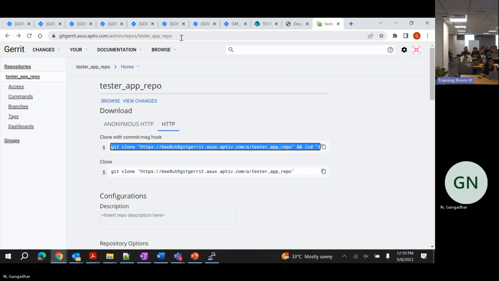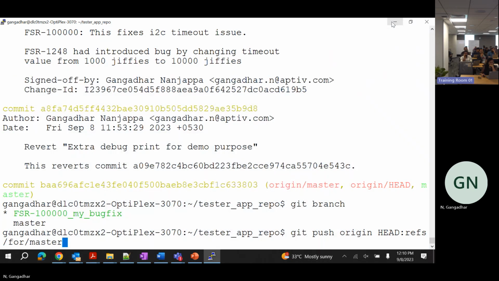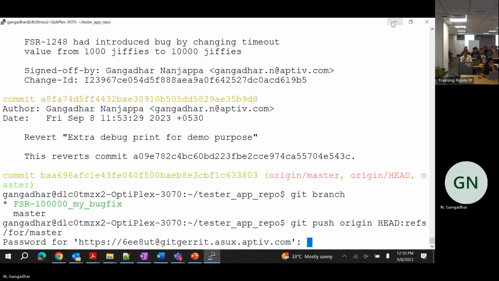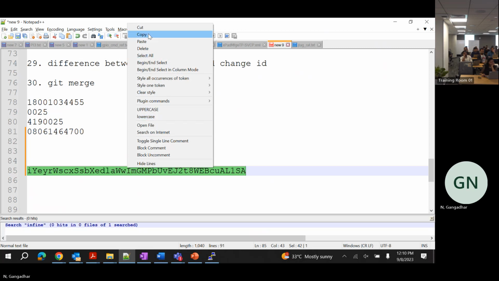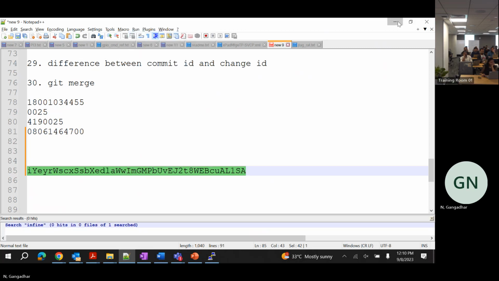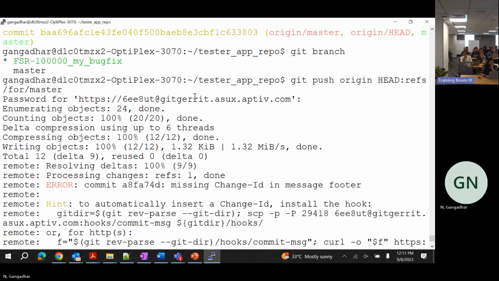So here you can see this, right? Tester repo. You use this for the clone and all, right? So it's nothing but an alias for the repo. So now git push origin HEAD:refs/for/master. So it is asking for the password. Okay, it is giving some error.